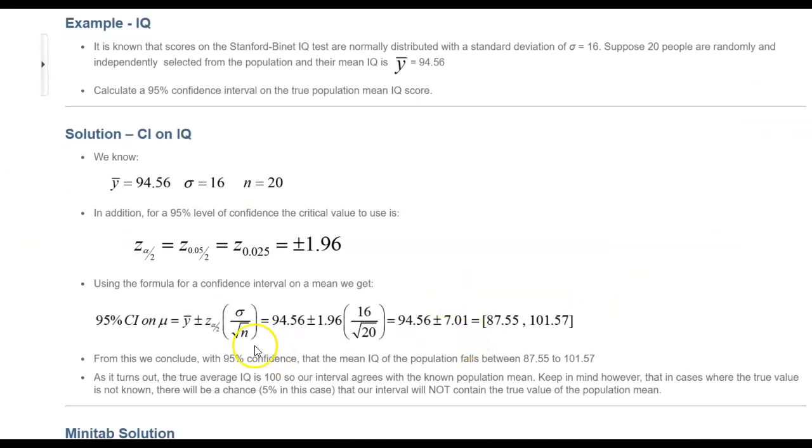And what does this result mean? It basically says that we have 95% confidence that the population mean IQ score will fall between these two values, in this range.